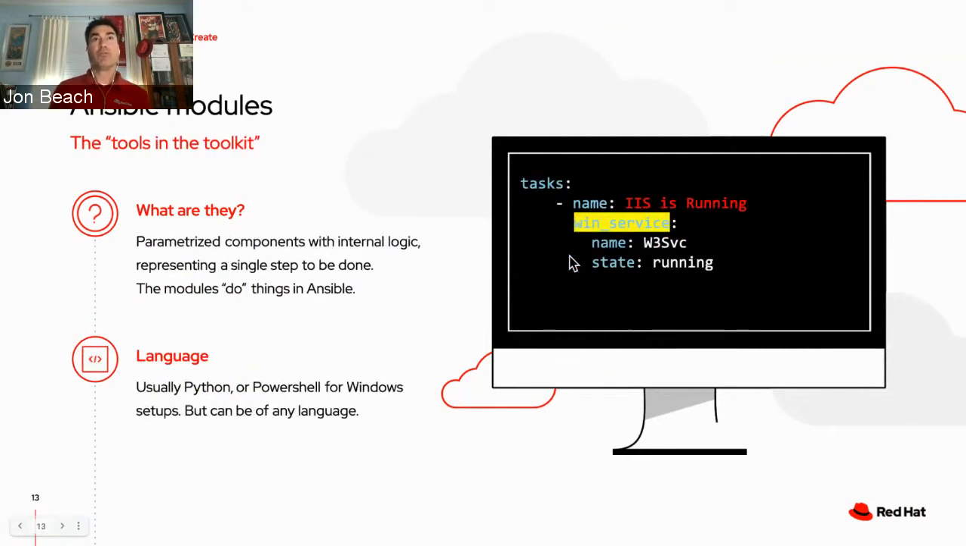So let's take a look a little more. Here's our task, right? A task will run a module. What are modules? They're components of internal logic representing a single step to be done. The modules do things in Ansible. Usually they're written in Python for Linux devices or PowerShell for Windows, like we're going to show today.